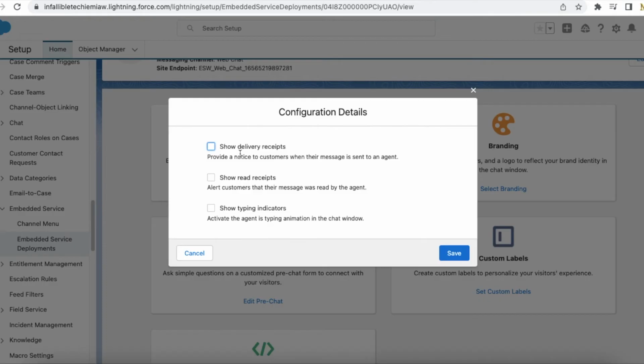Delivery receipt means it is delivered. Read receipts means it is read by the agent and the user. And typing indicators means if I am an agent and I type something, the visitor will be able to see a notification saying that admin is typing. Like that, they will be able to see that indicator.